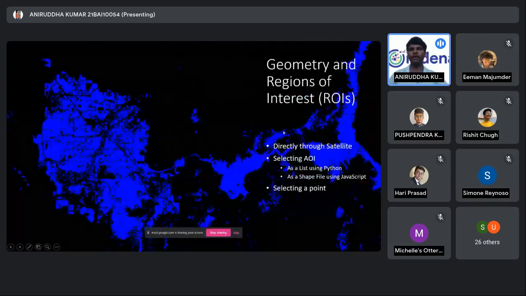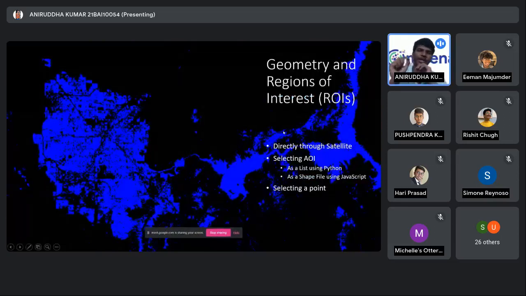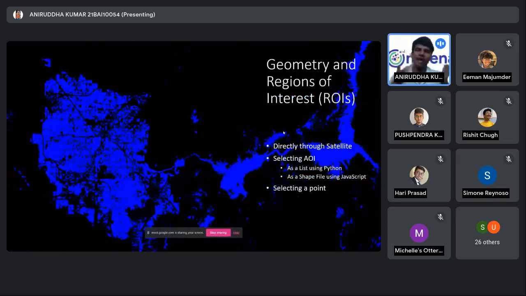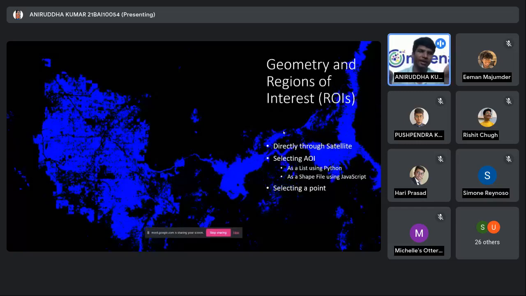Then if we move here, so we have geometry and regions of interest. So as I mentioned, you won't be selecting the whole earth for your project because it will take actually a lot of computation even if you go for the whole earth.